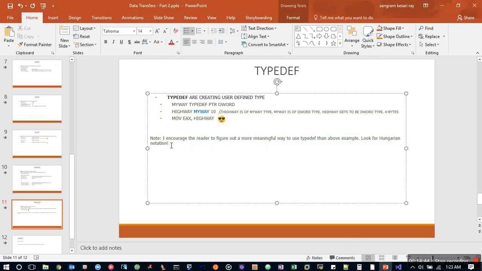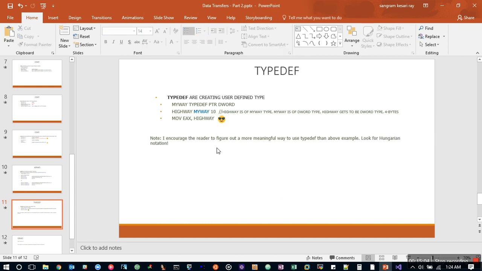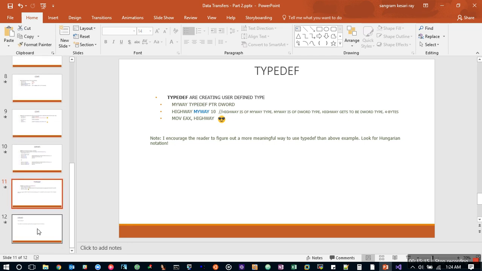Now this is a very rudimentary example. So I give this little exercise to the readers, those of you who are watching this video: find a more meaningful way than this. This is just a use case, and I have actually given a hint there. Look for the Hungarian notation. When you are reverse engineering, all of these things, what you will see is assembly everywhere. So it helps. The more you know, the better you will be at that job.